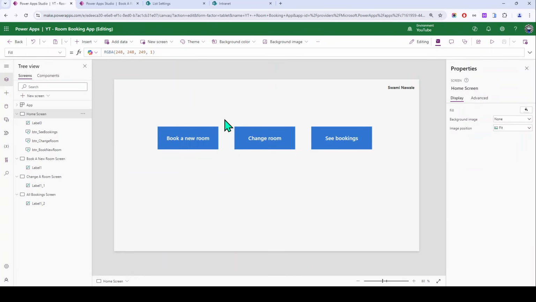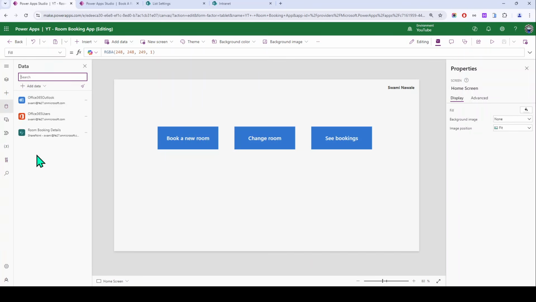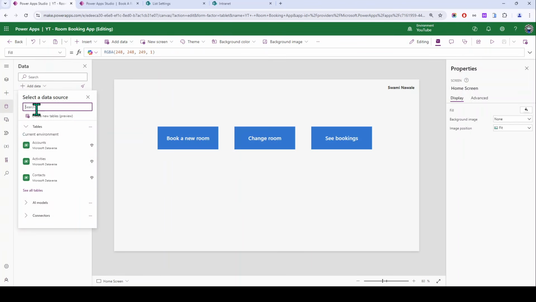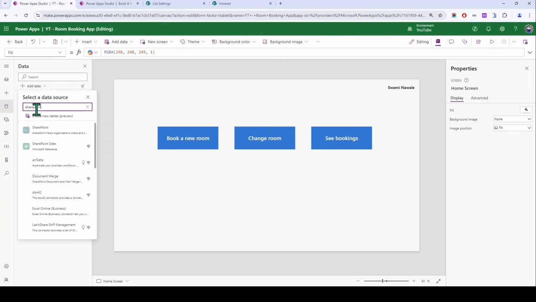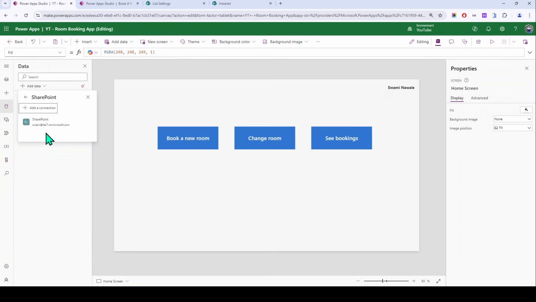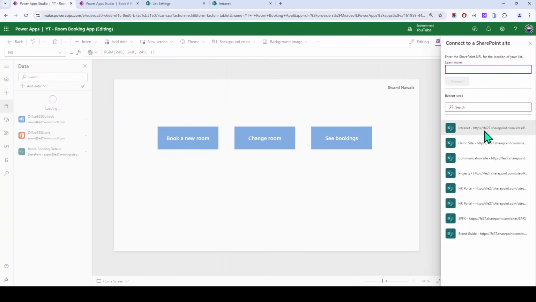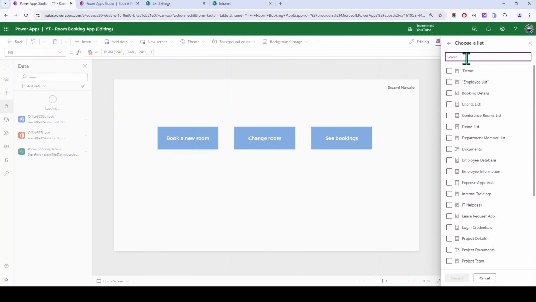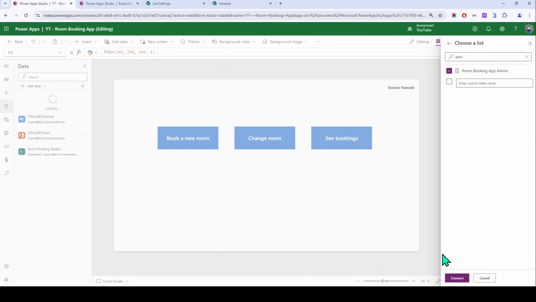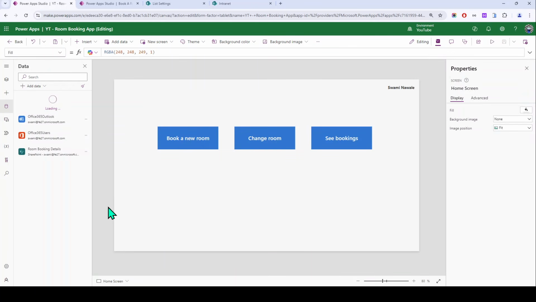Before starting, you have to connect to data sources. The first one is Office 365 Outlook. The second one is Office 365 Users. The first list is room booking details, and the second list I'm going to add here is room booking admin, right? So the list that stores the admin information. Just search for SharePoint. The site will appear here. Just select the list from the suggestions, and the list has been added here.